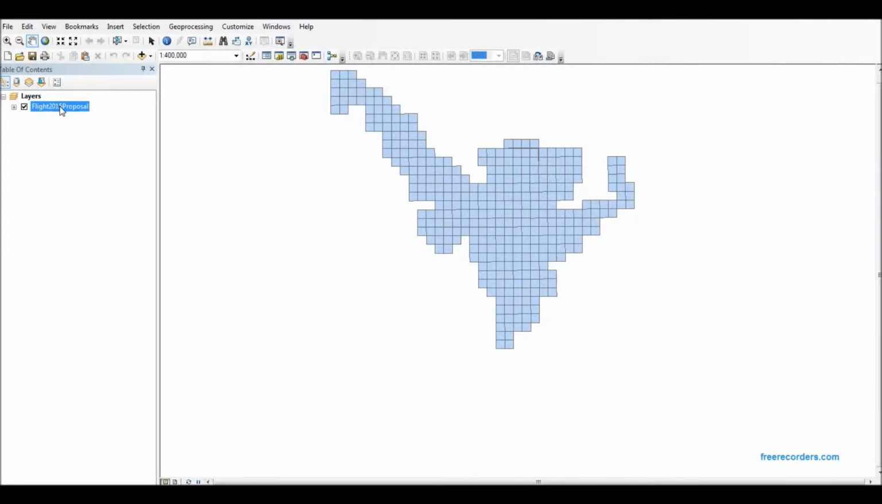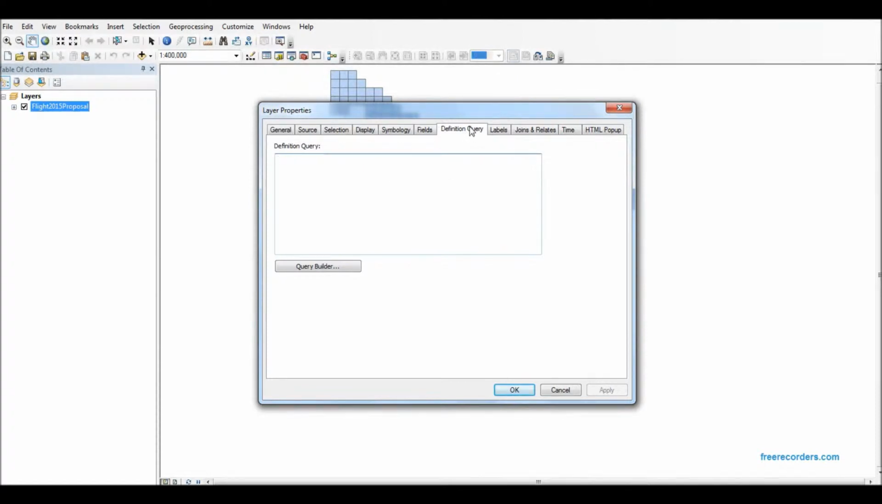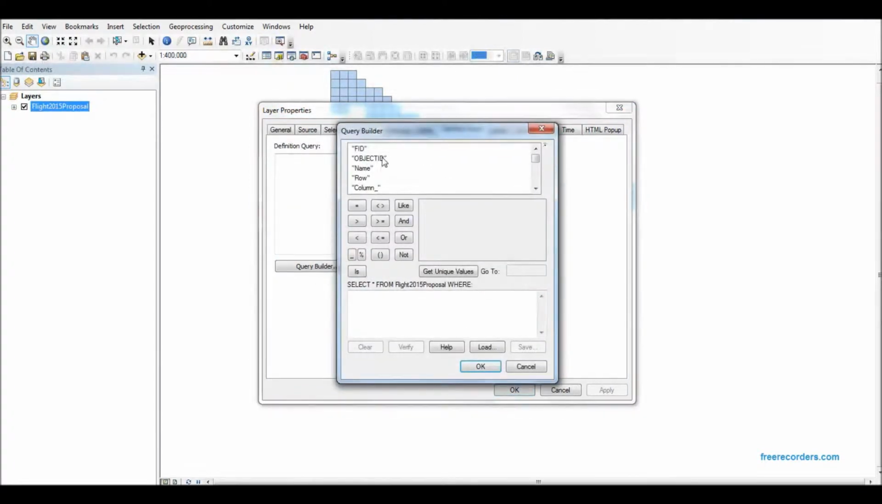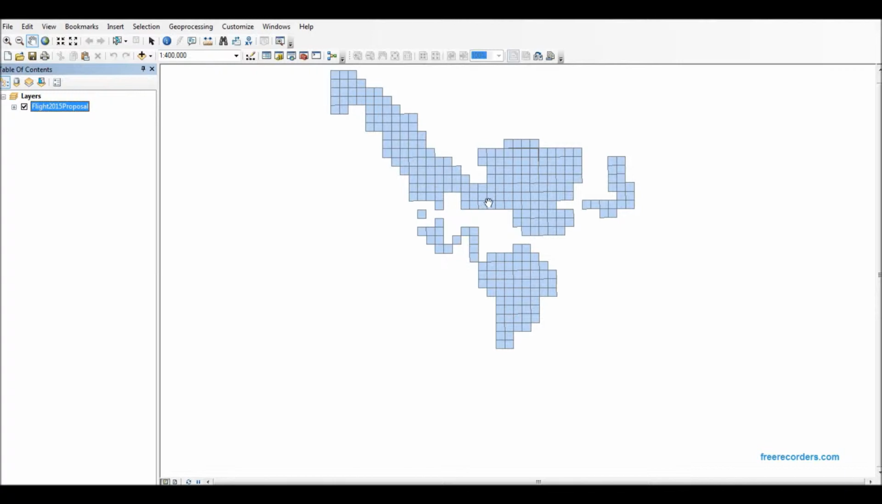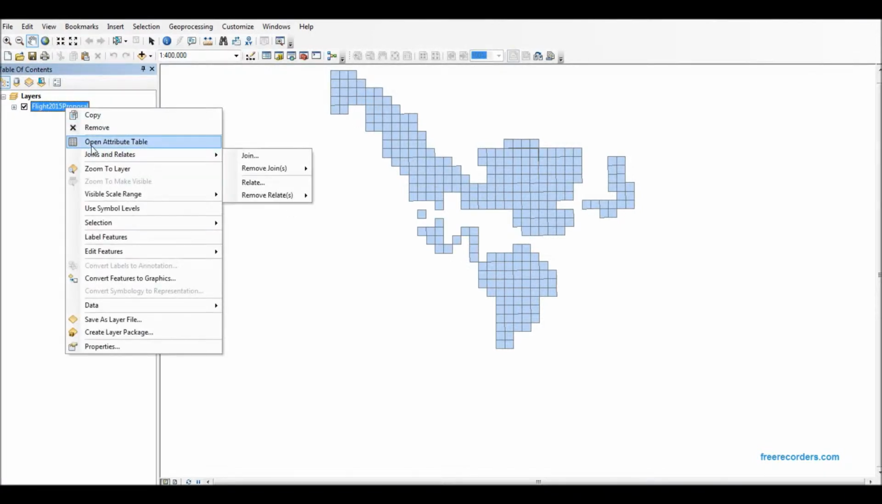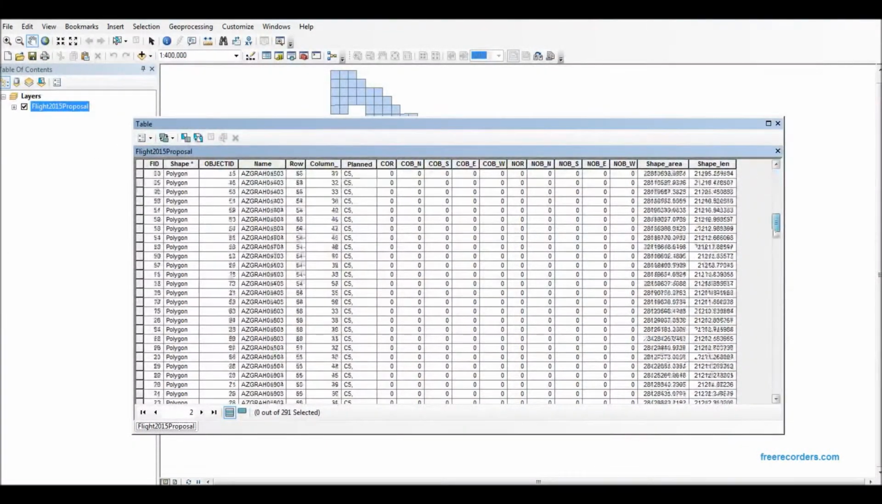A quick and dirty way is to come down to your properties and do a definition query based on that attribute. So we're going to come down to the planned equals, we're going to get our values and select the one, say OK. And what's going to happen is it's only going to show those values that fit. So if I open my attribute table and scroll down here, all we have are C5.